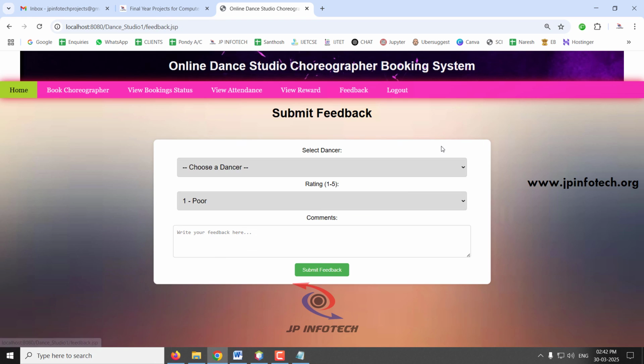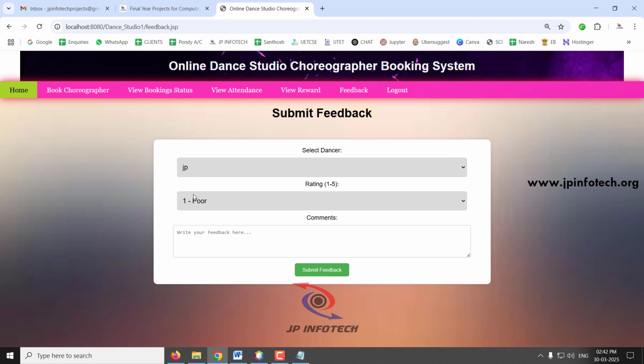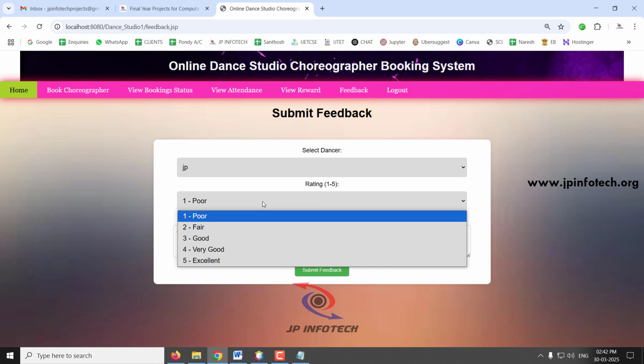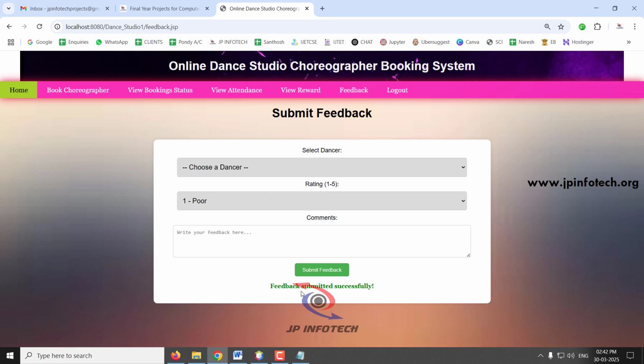Just select the feedback option. Here they can select the dancers who are available. Currently JP dancer is available, so select the JP dancer, and they can give the rating. Let me give excellent, and let me give good coach, and click submit. Now the feedback is submitted successfully. Now let me log out.